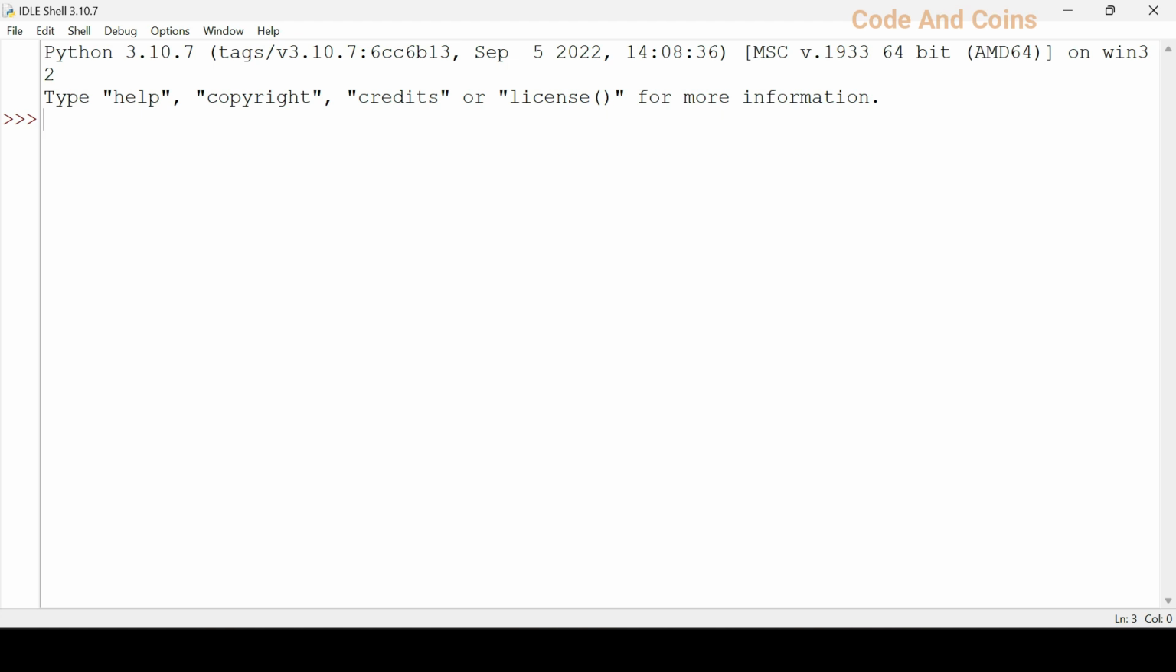Lists are a versatile, widely used data structure in Python. They are ordered, mutable, and can store a collection of elements. Let's create a simple list and perform some basic operations. For a list, we use square brackets. Then inside the square brackets, we define the data.